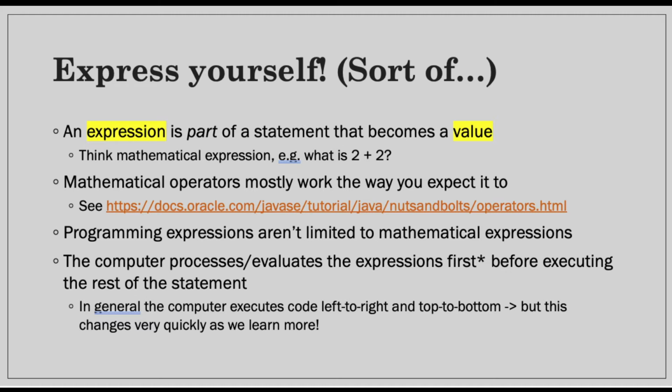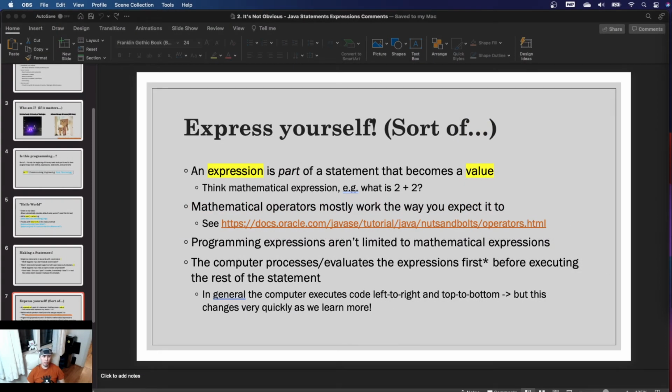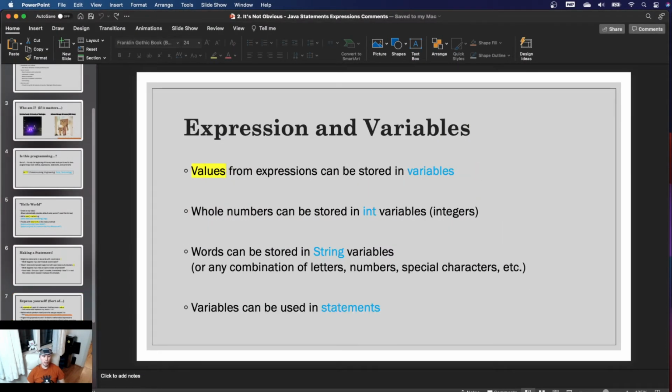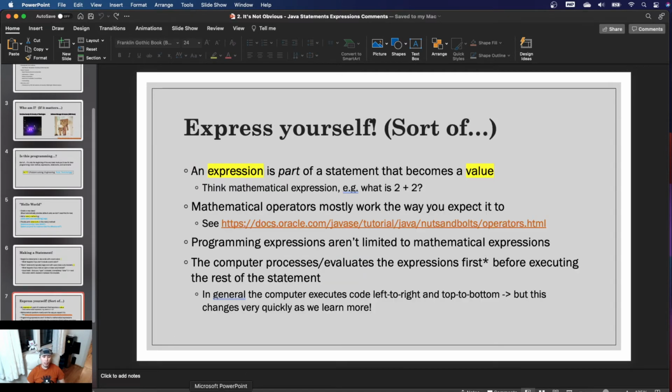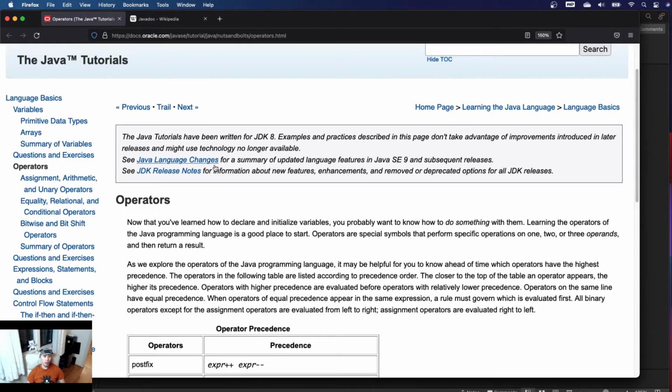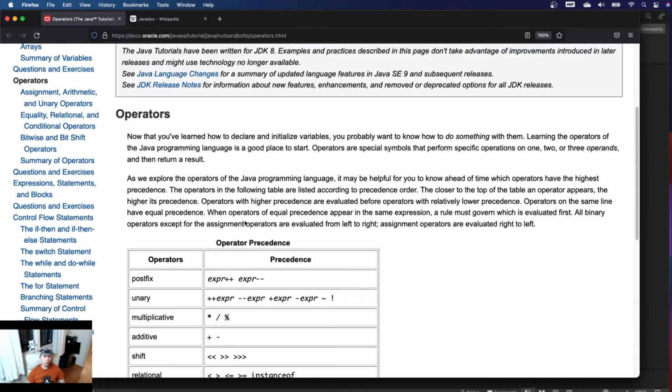Now, the computer processes or evaluates the expressions first before executing the rest of the statement. In general, the computer executes code left to right, top to bottom, but even this general statement about how the computer executes code changes very quickly as we learn more. Okay, so let's think about expressions from the perspective of operators.